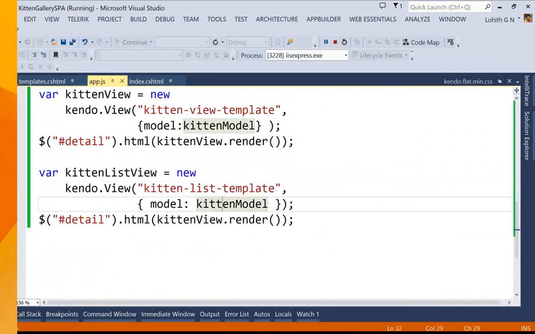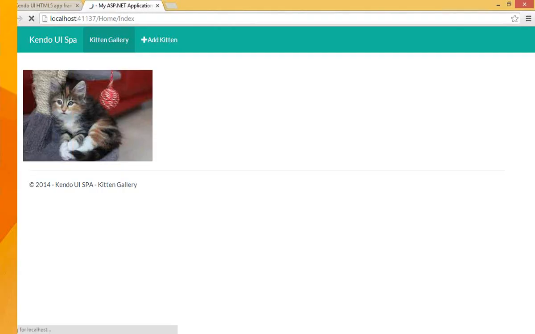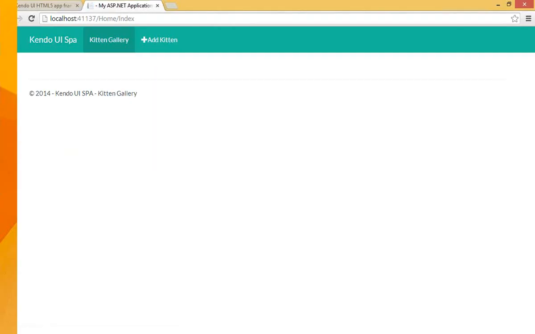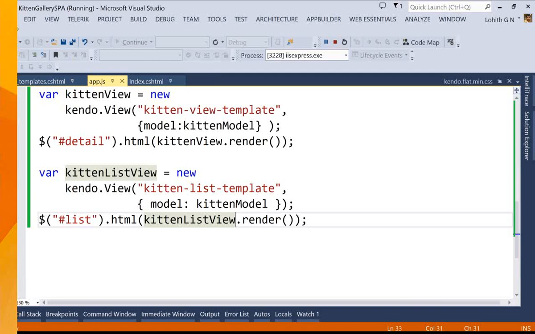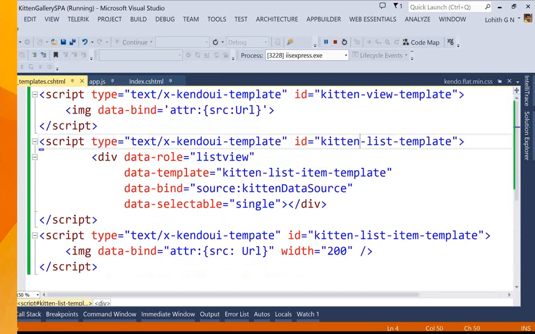And of course, I'm going to be using the same model, kitten model, because that's where the data source is all about. Whereas instead of the hash detail, I'm going to be using hash list, and then I'm going to say kitten list view dot render. Okay. So now if I go back here and refresh the page, what we should see is, okay, we have a problem. Kitten list template. Kendo UI template, list view, kitten list item, kitten data source.